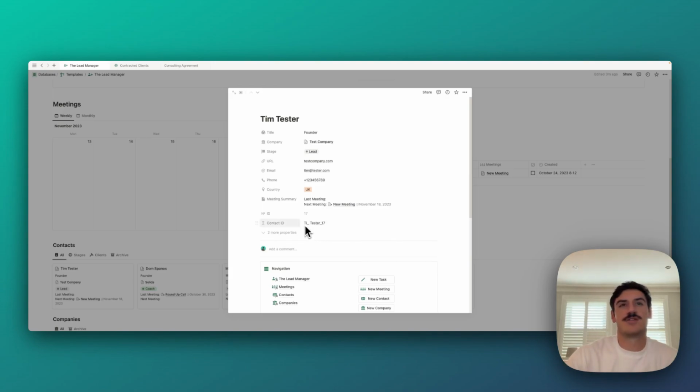So I've just created a contact ID that takes into account the first and last name and then adds a unique number onto the end. That way, if I see this contact ID, I have an idea of who that person is without having to dig into the database and match the ID with the name.